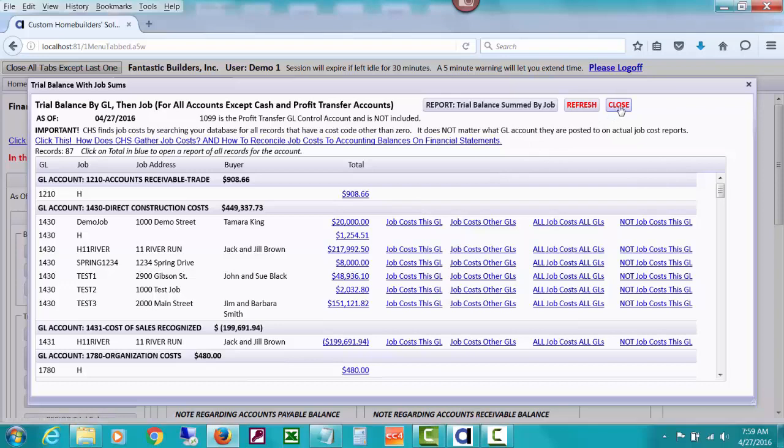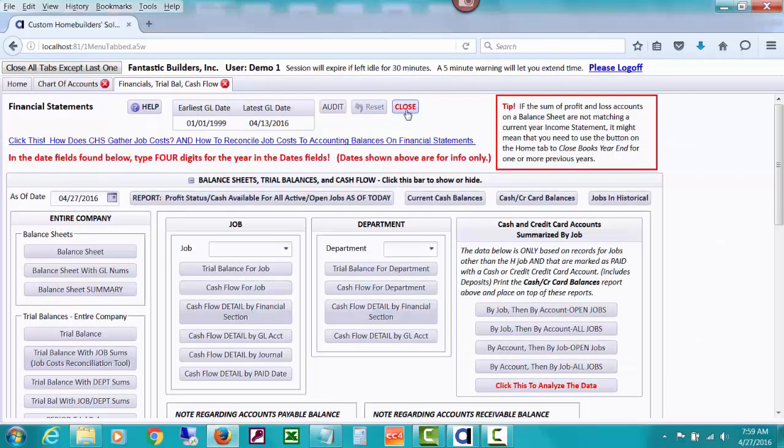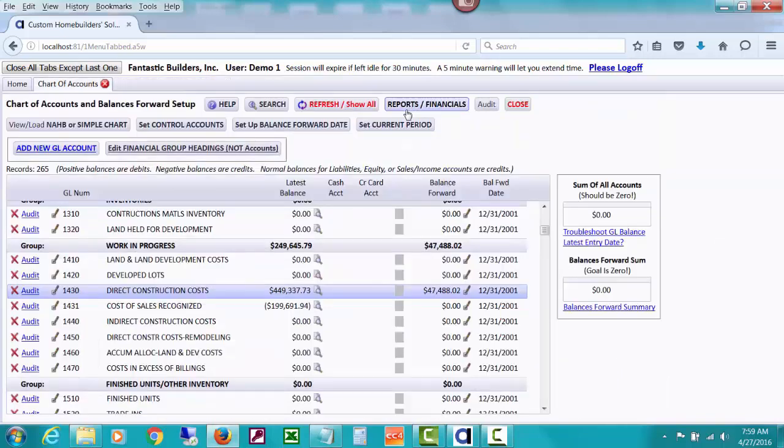But because of that, you'll see we just have one account for 1430. We do not have to set up a bunch of accounts for each job, because CHS is going to be able, since you choose job codes when you enter things, to comb through your database to show you how much is in there for each job.